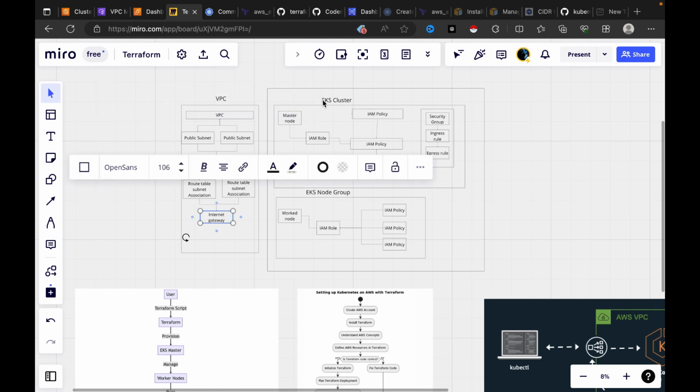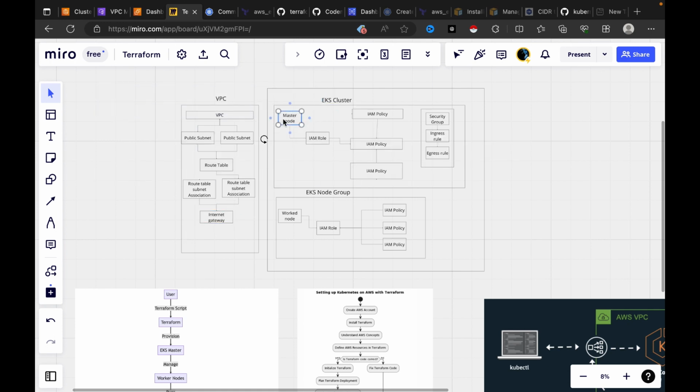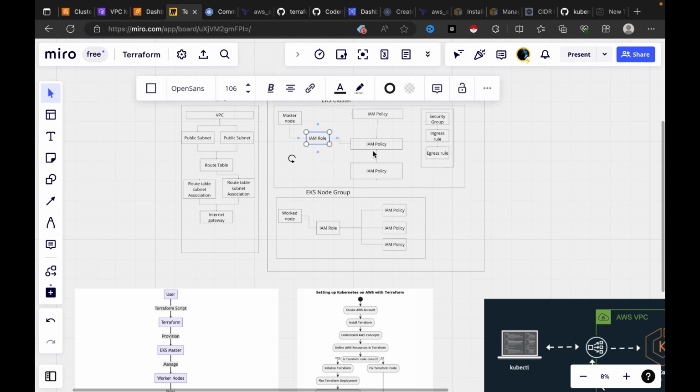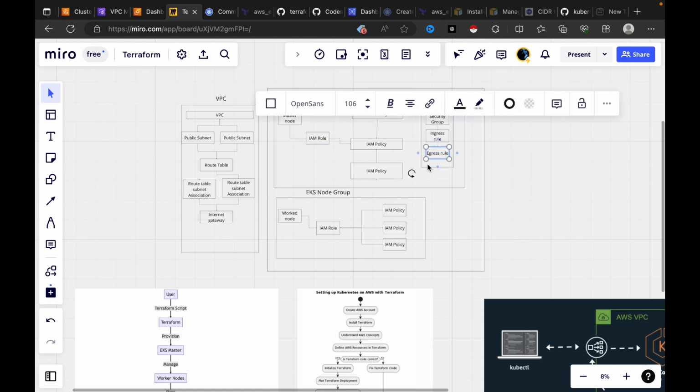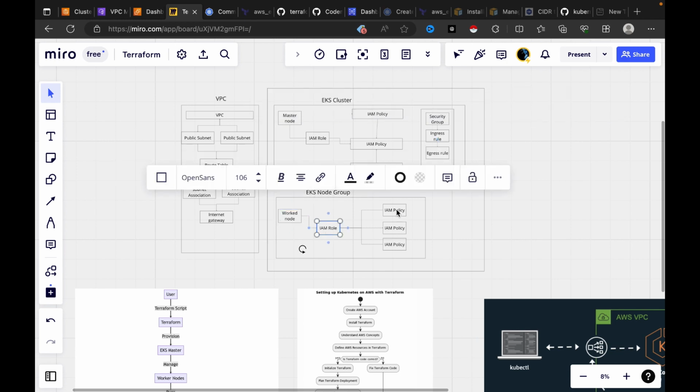And we're going to create the cluster node which has the master, and we are going to create IAM roles, and we have provided two policies, and also a security group with ingress and egress rules, which will mainly consist of opening in and out traffic. And also we will be creating an EKS node group which has worker nodes and IAM roles which have three policies.